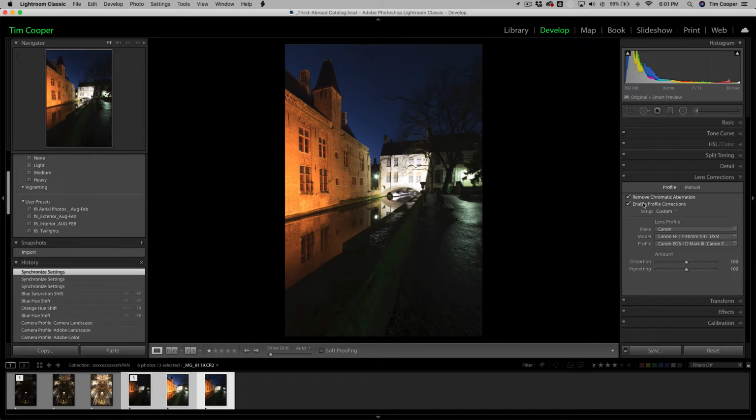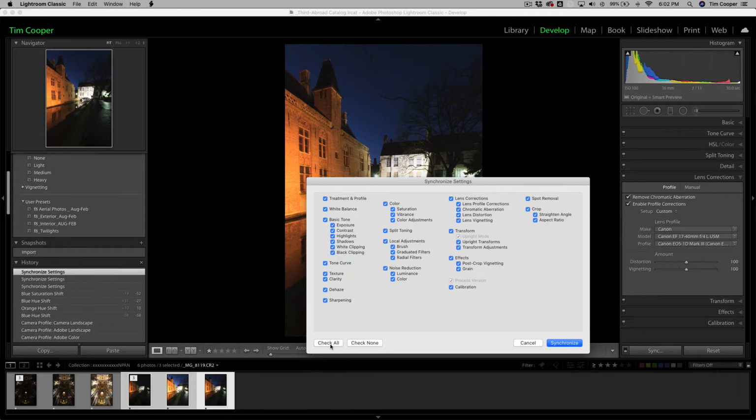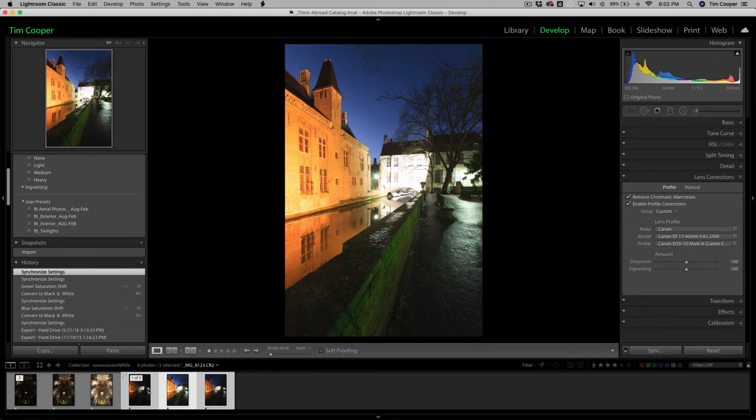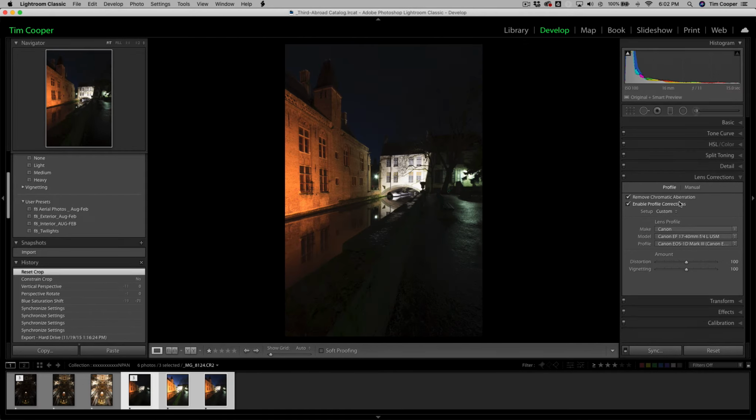So once you change that on one image, you can see down here that the 3 of 3 image is the most selected, meaning the active image, and the other 2 are also selected. So when I hit Sync, I'll choose Check All, and then all of these different adjustments will be synced. So we hit Synchronize, and now each one of these images will have the chromatic aberration checked and the Enable Profile Corrections checked, which is good. That's what we want to do.